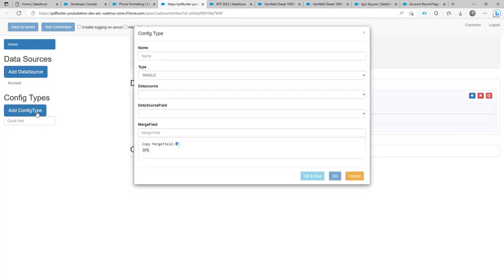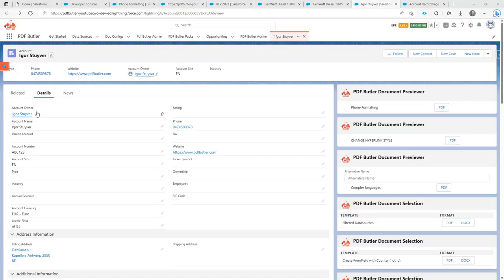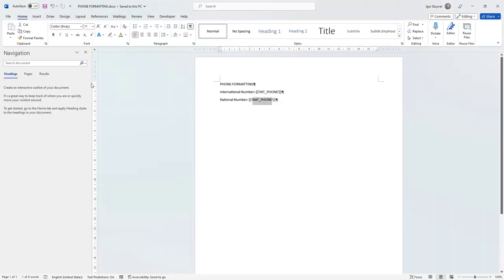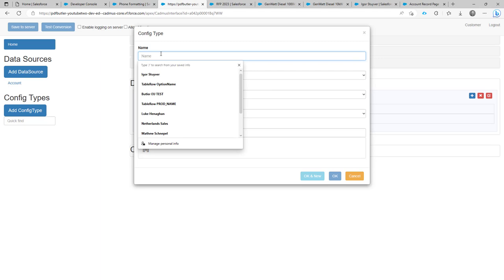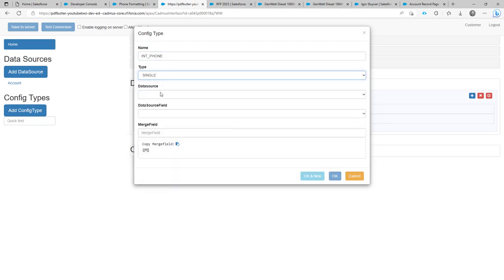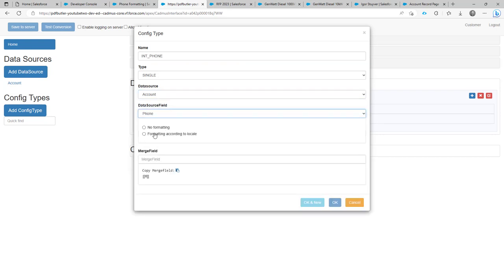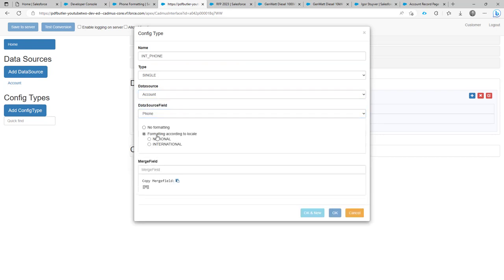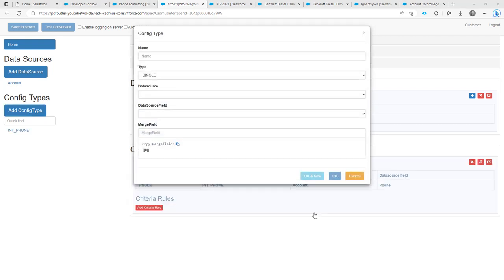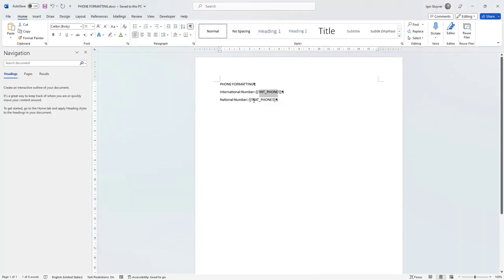We're going to add two config types. First config type being the international number that we want to use. So let's copy this and then go here. I'm going to do the international number. It's going to be of type single. I'm going to choose the account, the phone. And now I want to format it, and the formatting is going to be the international format. Okay, put in my merge fields. Okay, and new. So now I can immediately create a second field, that's the national phone number.